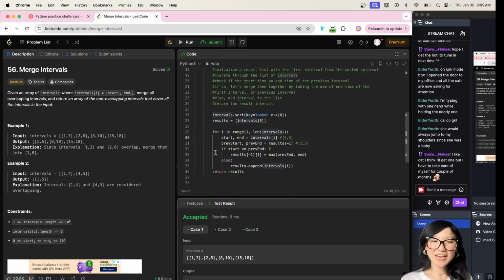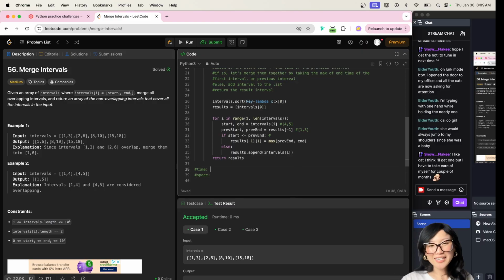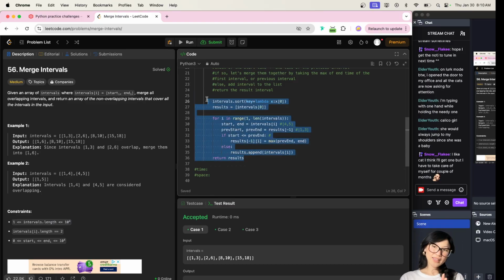Okay, so let's go ahead and talk about time and space complexity, because I definitely need to work a little bit better on time and space complexity. So time-wise, for this, you can see that we're sorting here, which is O of n log n. And then we're going to iterate through each interval here, which is definitely O of n. For each interval, we're looking through each interval. And then we're appending. This will be constant because we're always adding to the end. But overall, the time complexity of this would be O of n log n.